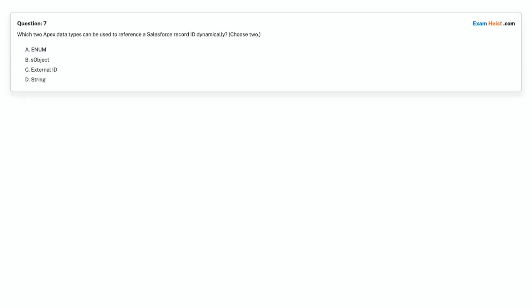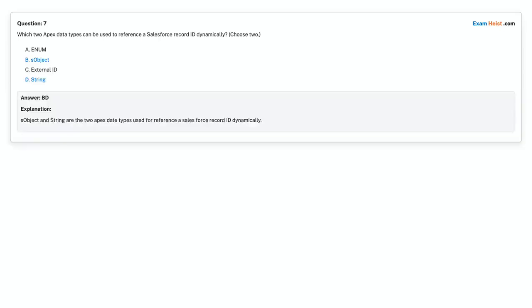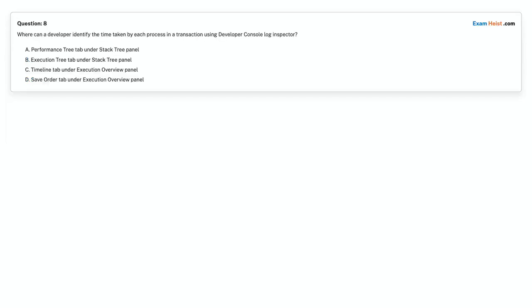Question 7. Which two Apex data types can be used to reference a Salesforce record ID dynamically? Choose 2. Option A. Enum. Option B. sObject. Option C. External ID. Option D. String. Choose the correct answer. Correct answer is option B, sObject, and option D, String.